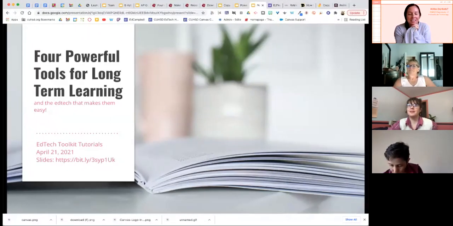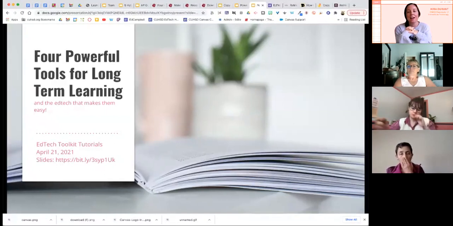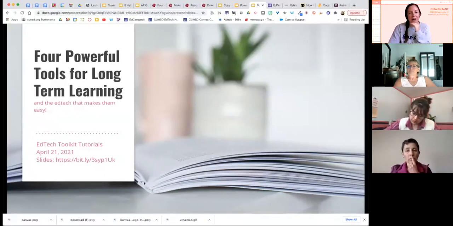So these EdTech Toolkit tutorials are all about diving into quick overviews of learning strategies. I try to always choose ones that I have used in my classroom and that I found successful. And I also try to make sure that they are things that can be applicable across content areas and grade levels. So today we're going to be looking at 4 powerful tools for long-term learning.